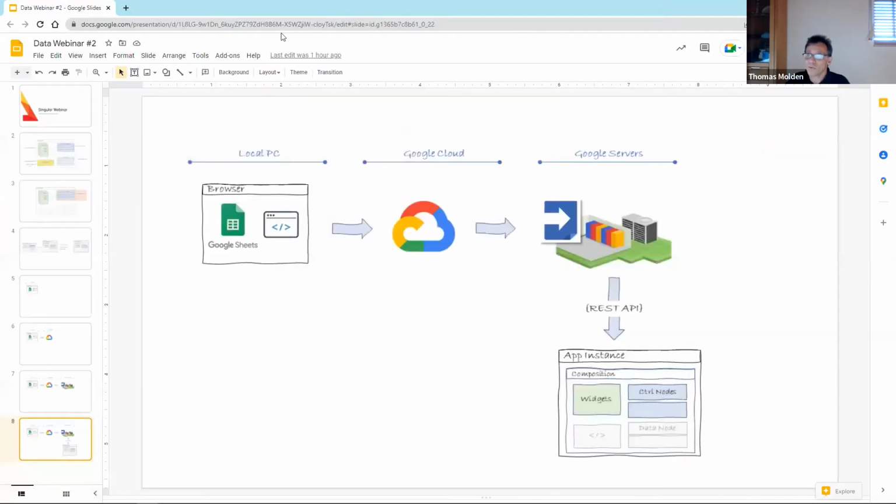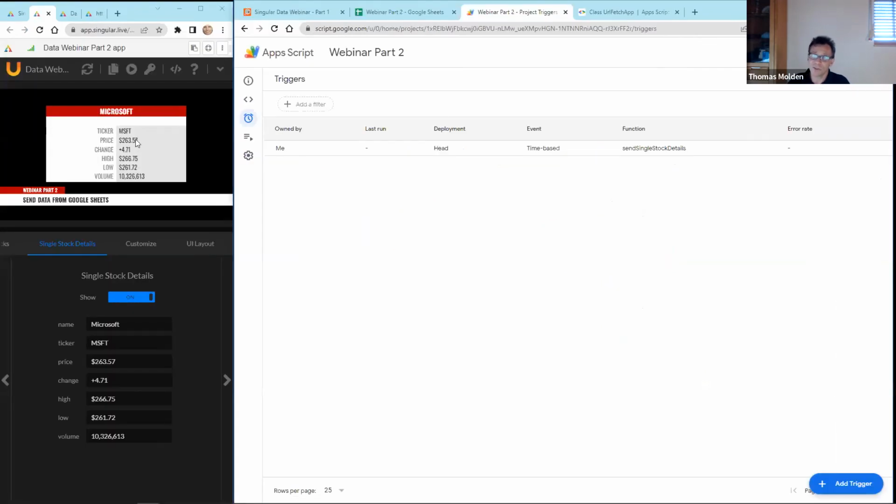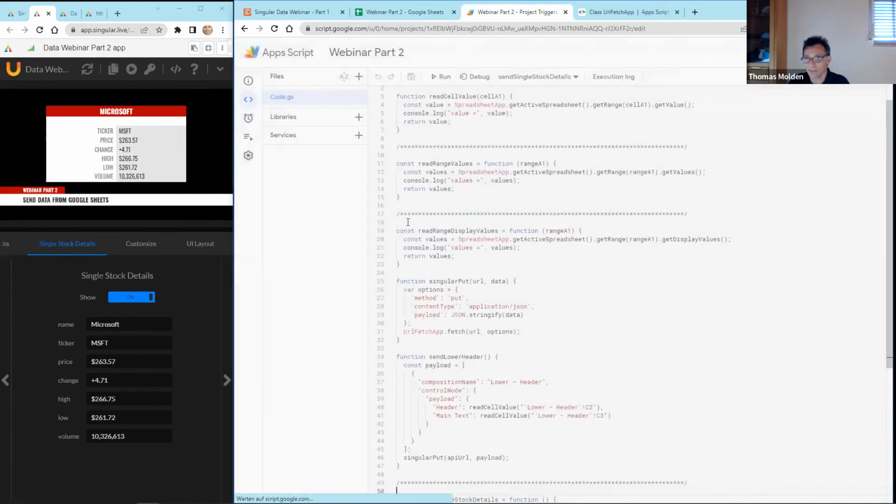The trigger in the Google Sheet makes sure that the Google servers read the latest data every minute. And the trigger in the app script is then automatically taking the latest data and sending it every minute to the Singular composition. So in this way, you can close your Google Sheet, you can shut down your PC, your Colab, and it will still update and show the latest values for these stock tickers.